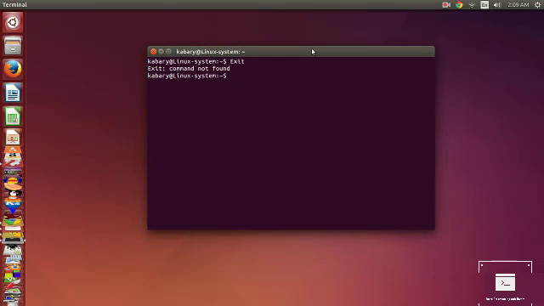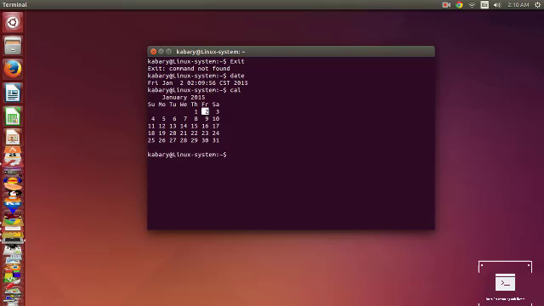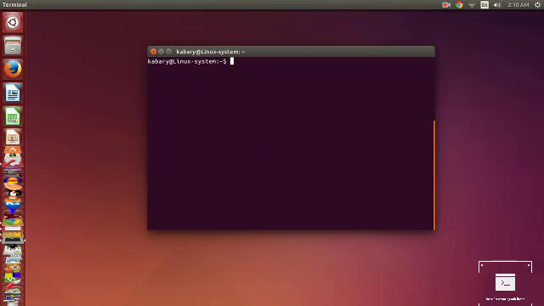So in this video, we learned 4 commands. The first one was the date command, which displays the current time and date. The second one was the cal command, which stands for calendar, and which by default displays the calendar of the current month. We also learned the clear command, which will clear up your terminal. And the last command we learned was the exit command, which simply exits the terminal session.